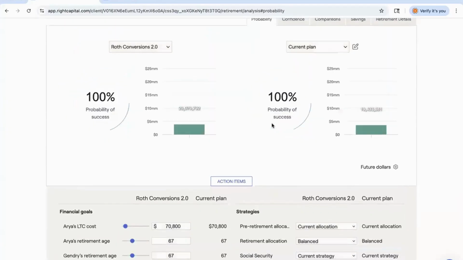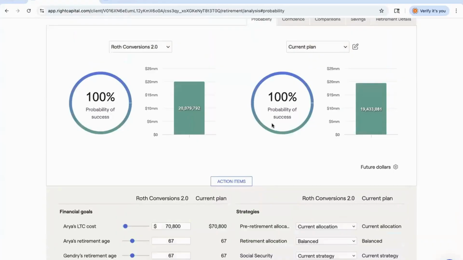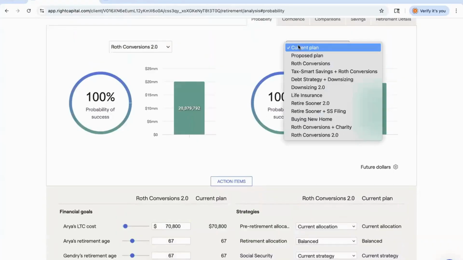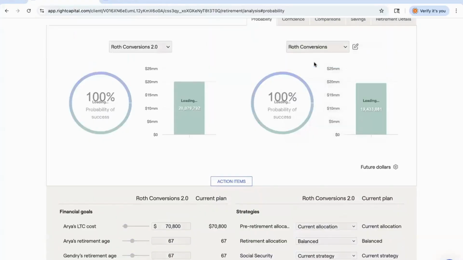And we will then see that difference of probability of success and the difference of the proposed plan versus current plan. But we also can start to toggle and see the difference of the different proposed plans as well. So maybe we're also looking at the two Roth conversion situations. You want to have them side by side. You certainly can as well.